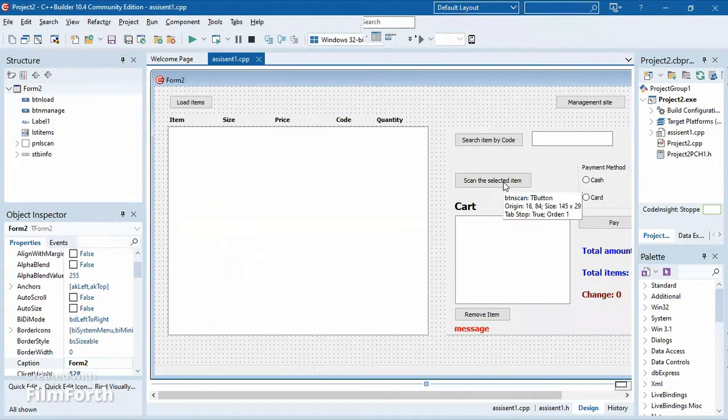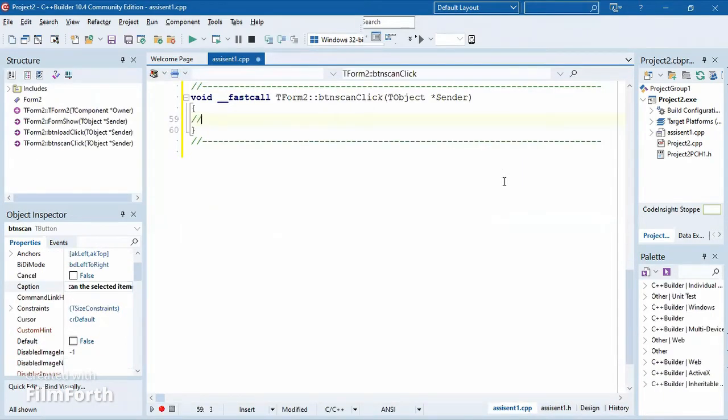Right, so now they said that we're supposed to code on the button, scan the selected items. So let's double click that, then we start coding. Here we are supposed to check if the user has selected an item or not. If you press the scan button and the user has not selected any line or any product from the list box, you're supposed to print out a message, right?